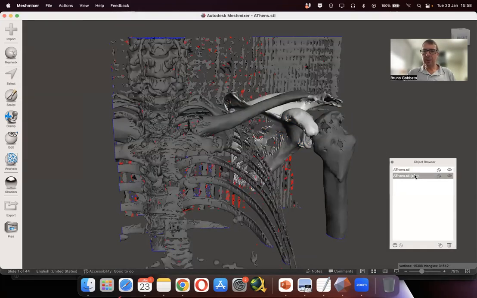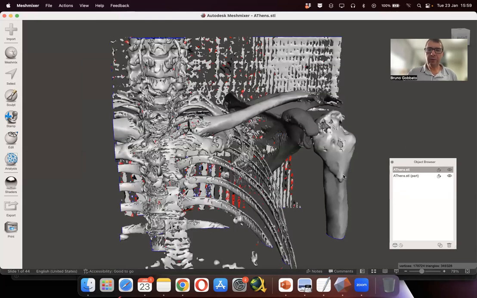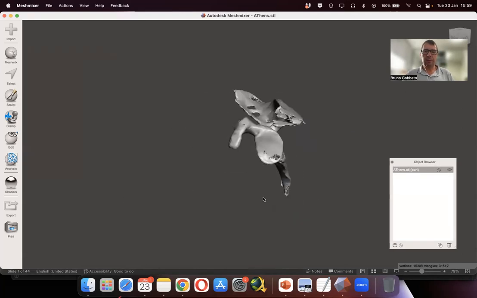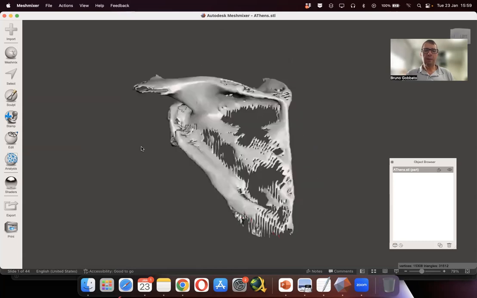As you can see here, we have the scapula and everything else. Scapula in gray and everything else. So in this case, I'm going to delete everything else and work only with the scapula. Now I can do whatever I want.